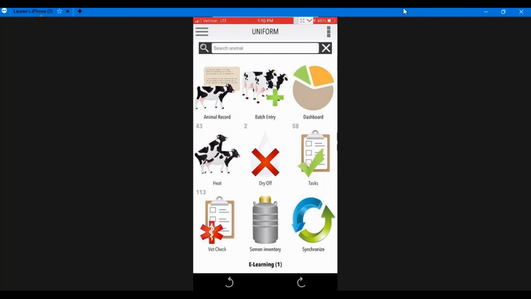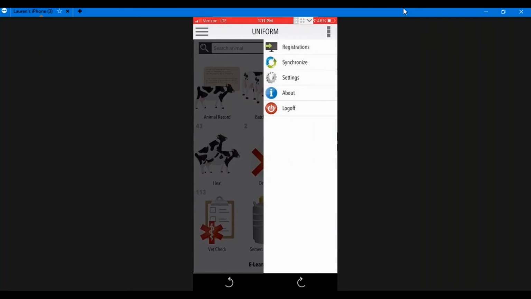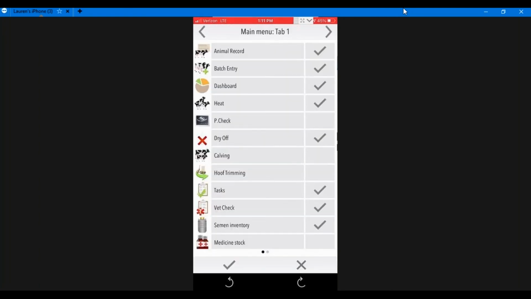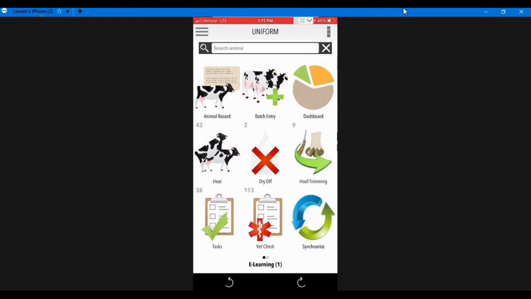So if you don't know where the hoof trimming icon is for the app, it may be because you haven't set it up yet. So we'll go to the three dots in the upper right-hand corner and click Settings. About a third of the way down, you've got Home. So we'll click the arrow to the right there. And here are the icons that you have on your main tab. I'm going to go ahead and remove semen inventory and switch it out for hoof trimming. But you could also hit the arrow in the upper right-hand corner and add a second page and grab any of those items that you may want to add there too. And then we'll hit the check marks to save.